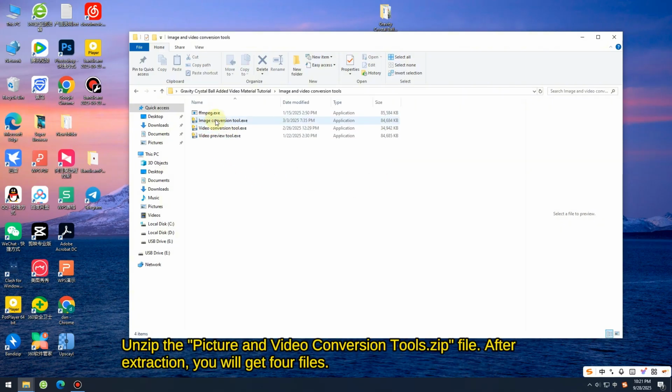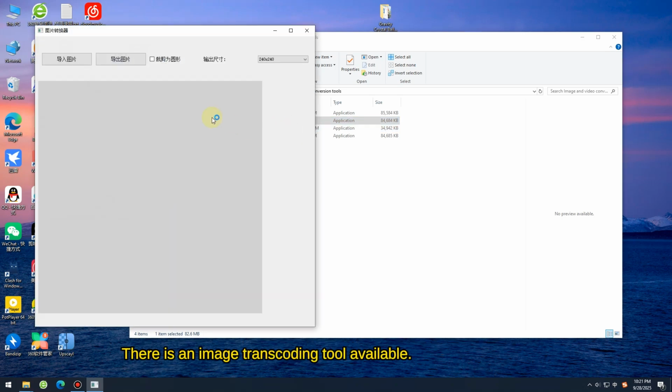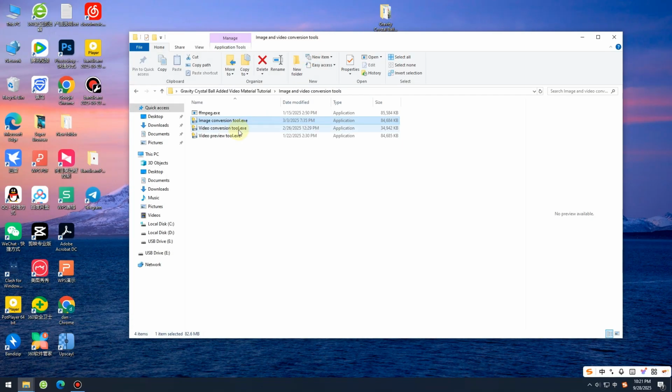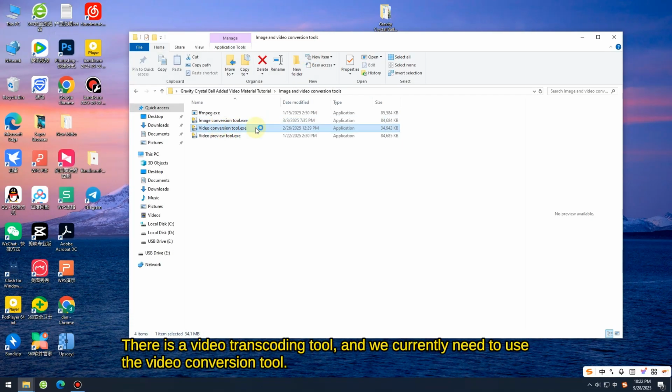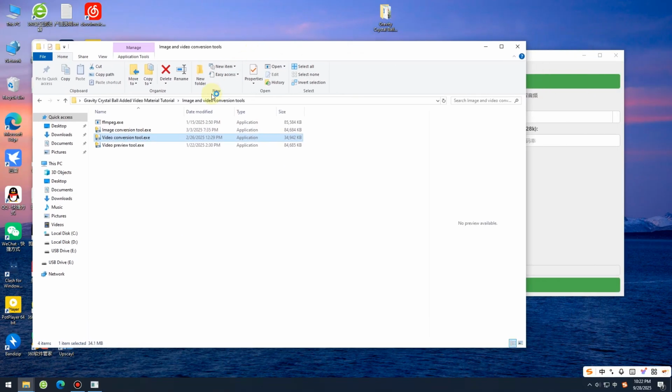Unzip the Picture and Video Conversion Tools zip file. After extraction, you will get four files. There is an image transcoding tool available. There is a video transcoding tool, and we currently need to use the Video Conversion Tool.